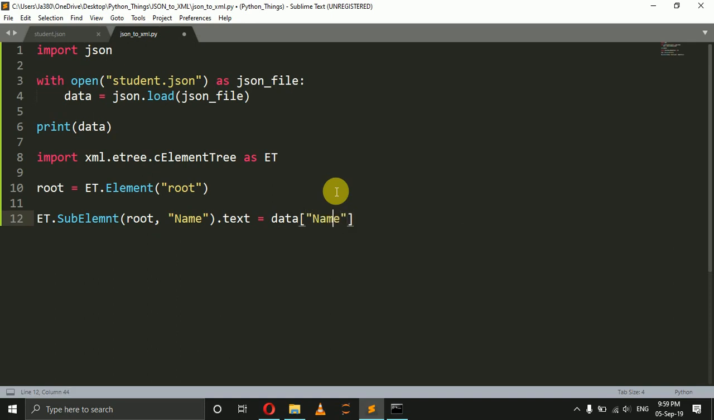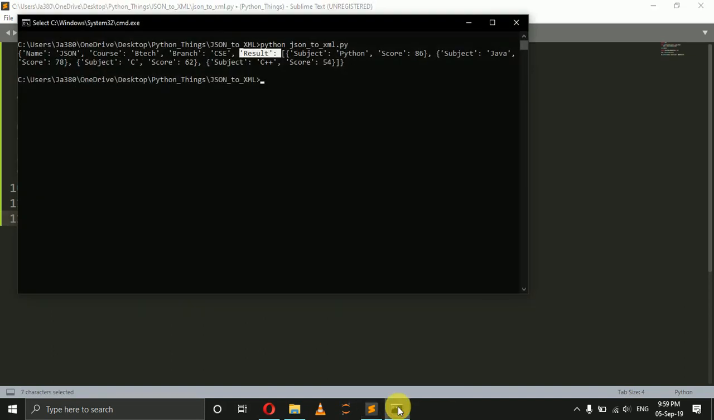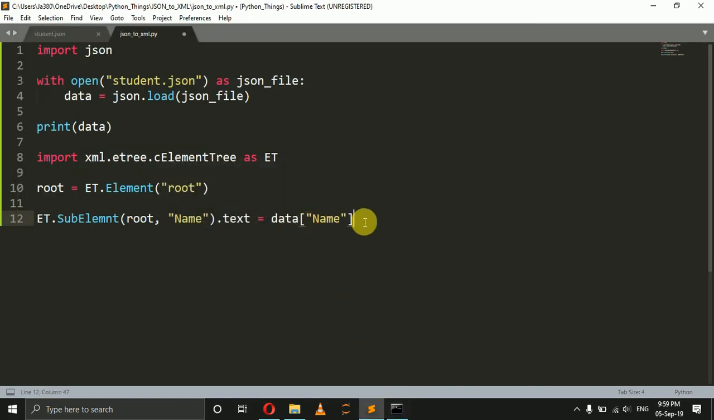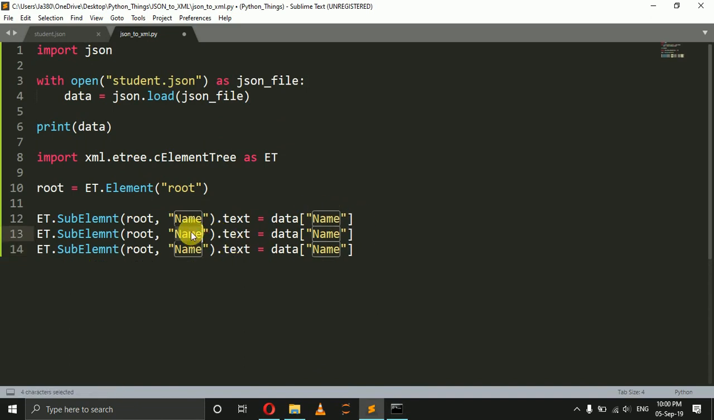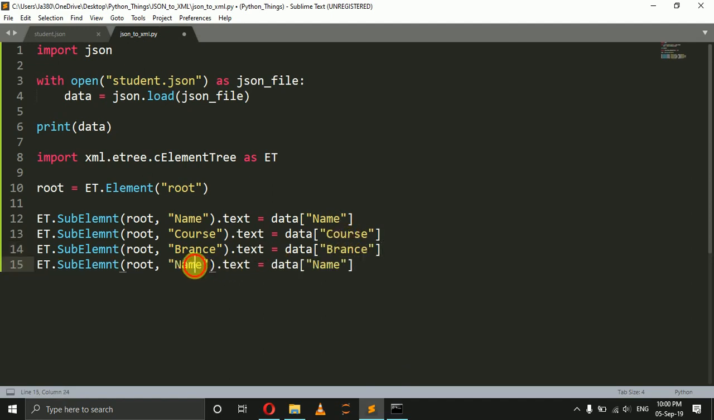So from here to here it will just create a sub element inside root, and dot text is used to assign a value to our sub element. What is the value of data of name? It's JSON. So it will assign JSON to the name sub element. Let's copy it and paste it again. This is our second sub element, this is our third, and this is our fourth, which is result.